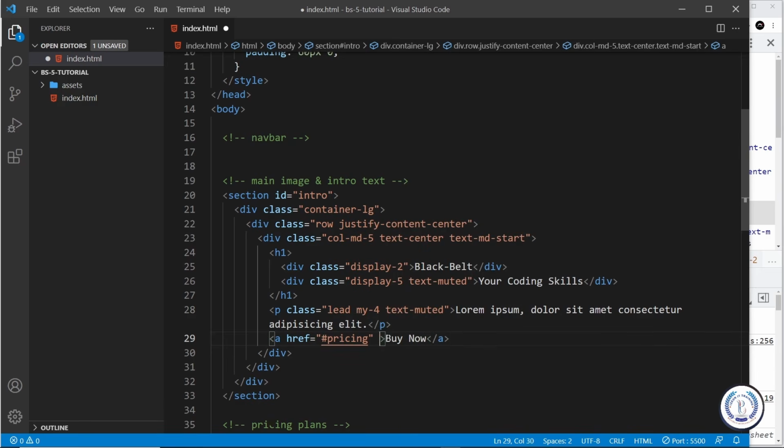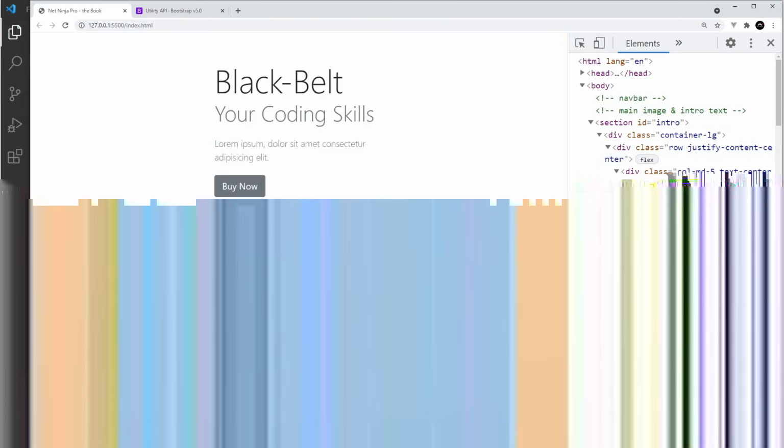Now I want to give this some classes as well to style it like a button. So remember, we do the button base class. Then I'm going to say button-secondary to give it that grey background color, and button-large to make it a bit bigger. All right, so if I save this again and preview, this is what it looks like.